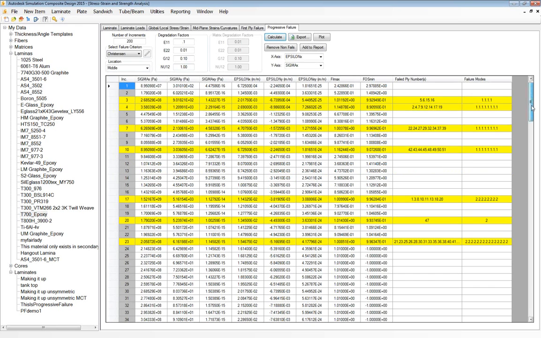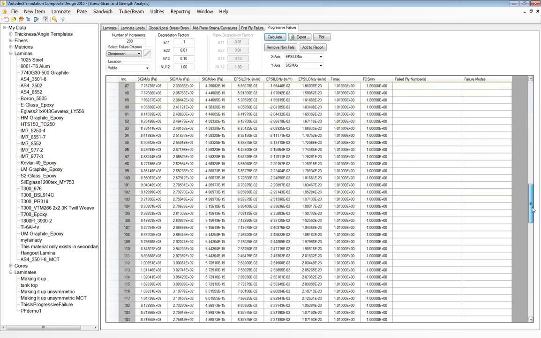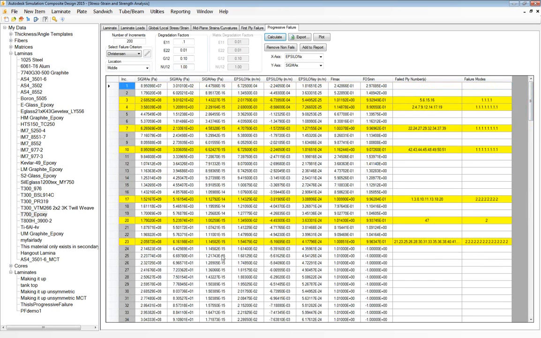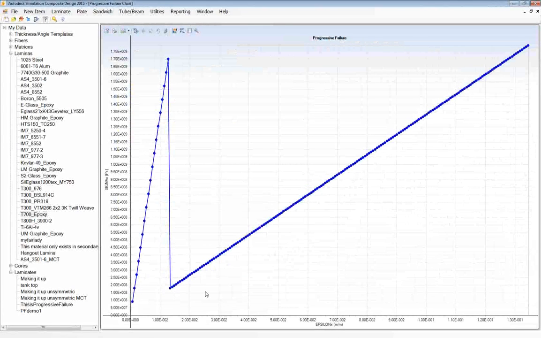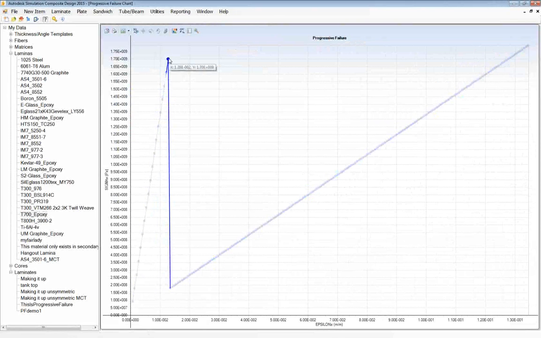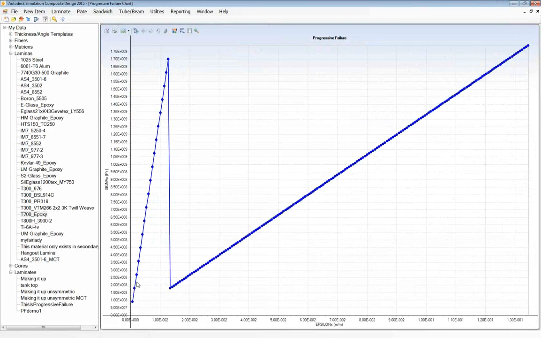So now we can see the output changes slightly, and we're getting failure early on in the analysis. We'll go ahead and plot this. And here we can see a much better representation of what's actually going on. So we get this buildup, and because of the increments, we're not really seeing any of that progressive stiffness reduction. And we'll go back and we'll be able to fix that.